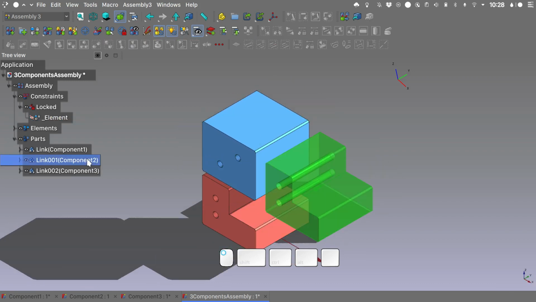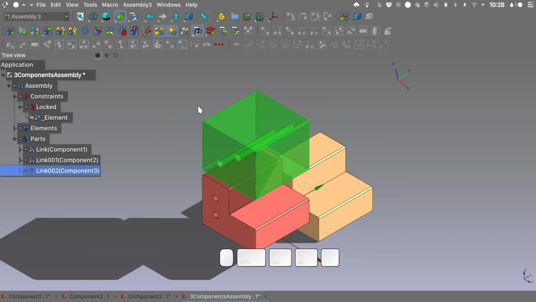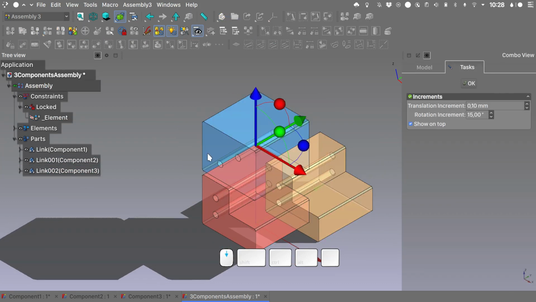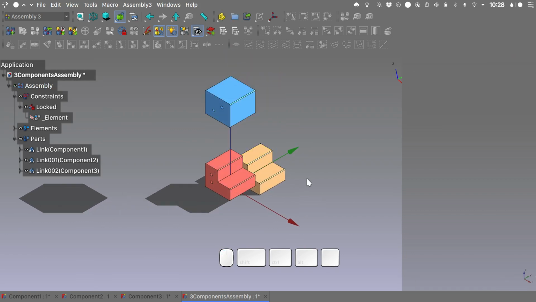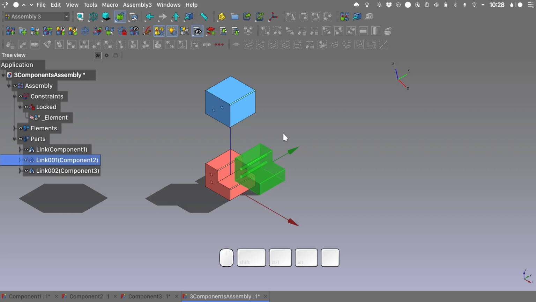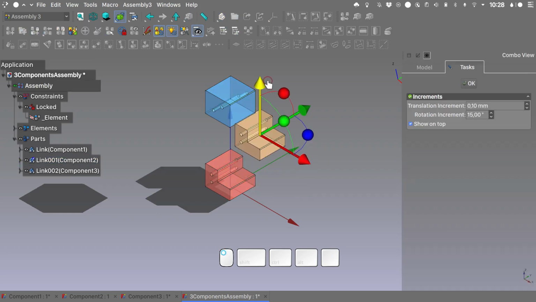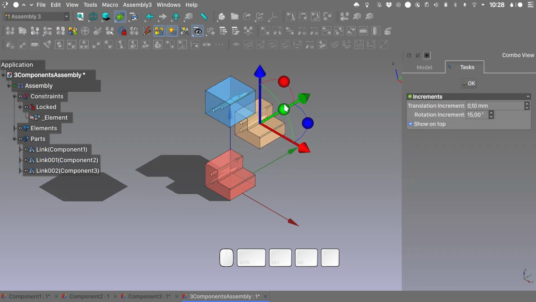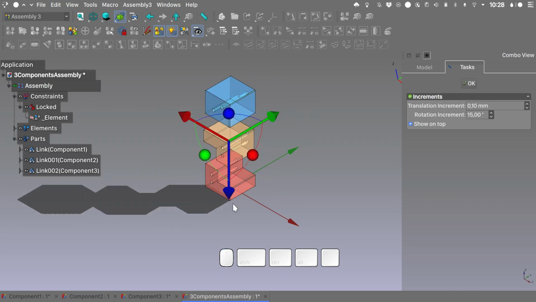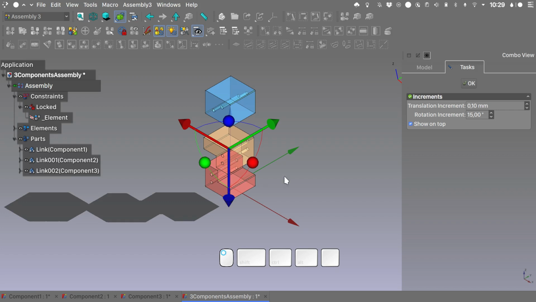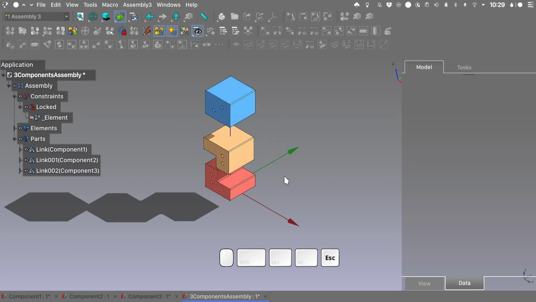Now, let's select our third component. Press AA on your keyboard. I will move it slightly out of the way. Escape to dismiss the tool. Select the second component, AA on the keyboard, and I will roughly place it the way I want it to be assembled, in order to help the solver solve the assembly.